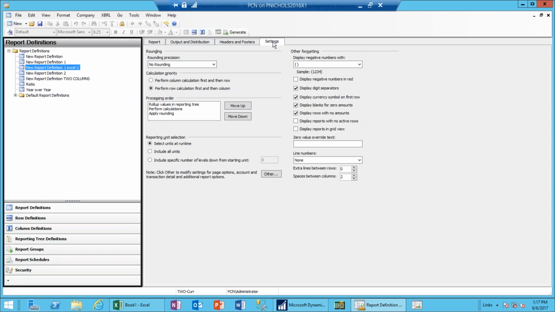Now from here, I can turn off the display rows with no amounts because I don't want to see those right now. And of course, there are other choices on here, such as displaying blanks for 0 amounts, displaying my currency symbol automatically, any digit separators. I can determine how I want to display negative numbers. If I turn this on, of course, they would all show up in red, and I can choose what I want to use to signify those negative numbers.